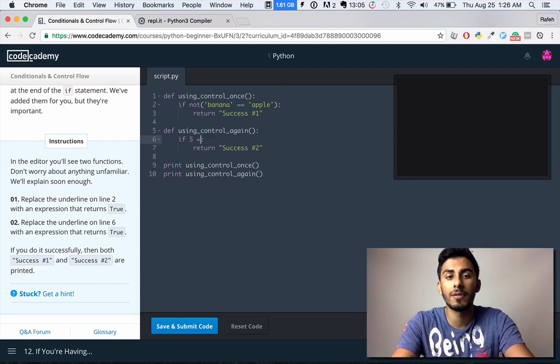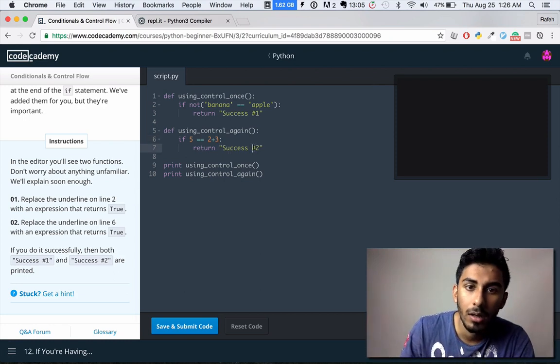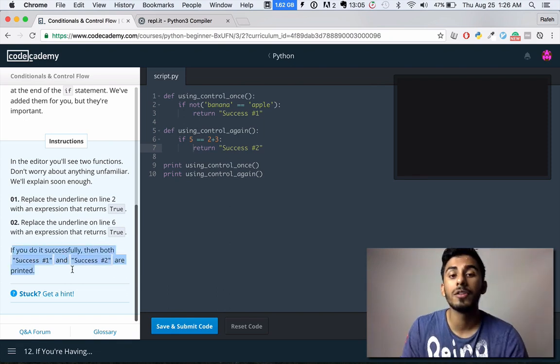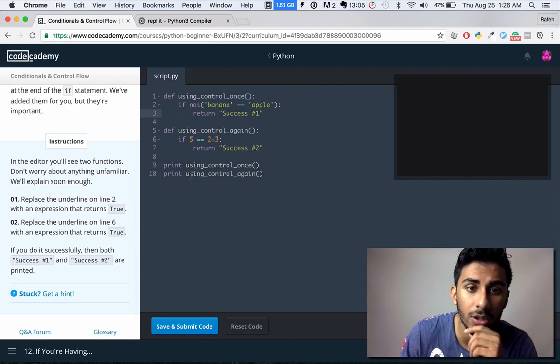Okay, now it says on line 6, replace with an expression that returns true. Let's keep it simple. 5 equals 2 plus 3. Okay, 5 is equal to 5. It's going to return success number 2. If we do this successfully, it should run line 9, and it should say success number 1, and it should run line 10, and it should say success number 2.